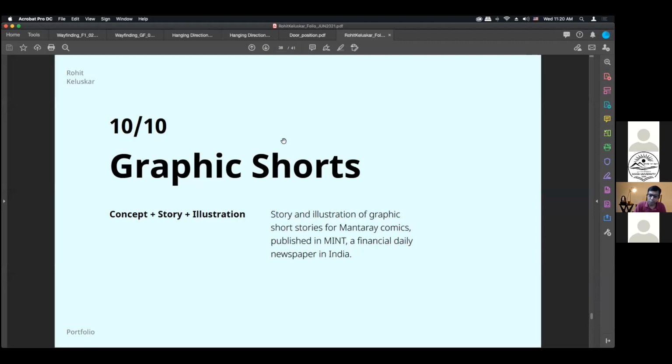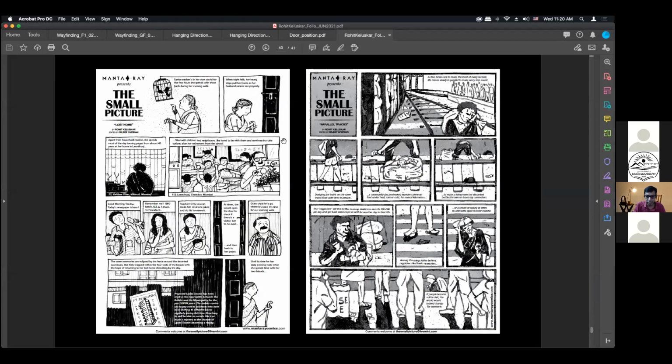There used to be a company called Manta Ray, and they used to publish short stories in Mint newspaper. And these are some of the stories I had illustrated for them in a full page. And the point I want to put across here is that a lot of stories, lot of ideas, lot of inspiration is around us. So while you're traveling, moving around, you need to keep looking for these ideas.